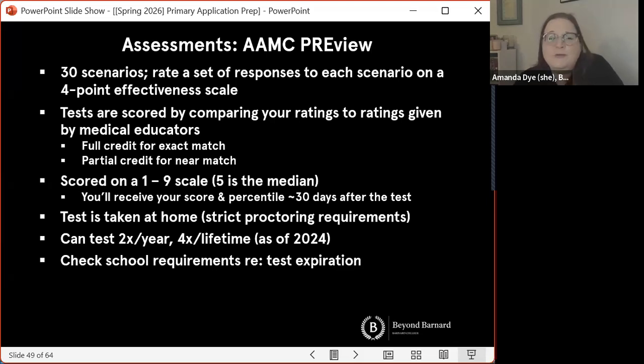This assessment is scored, for reasons completely out of my understanding, on a 1 to 9 scale. Please don't ask. 5 is the median score, and you will receive your score and your percentile rating. It's a format that looks exactly like your MCAT score report about 30 days after you test. Again, this is a test that you can take at home. There are very strict proctoring requirements, like requirements about the characteristics of the room that you need to be in, but you do not need to go to a testing center in order to take this.